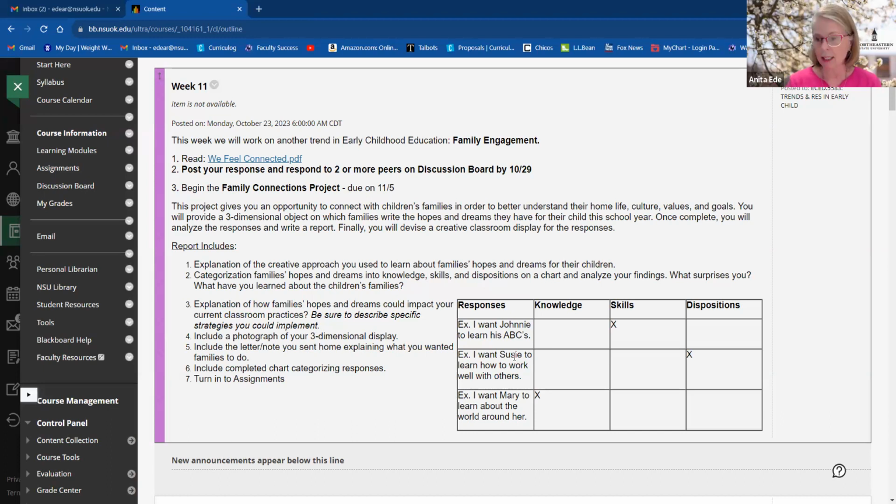For instance, if you have parents that say, I want Susie to learn how to get along with others, well, you could probably do many social emotional learning activities. So why don't you explain a few that you could do that would help Susie Q learn how to get along with others? If you have a parent that says, I want Johnny to learn how to read, what are some specific strategies you might use with Johnny? So on and so forth.